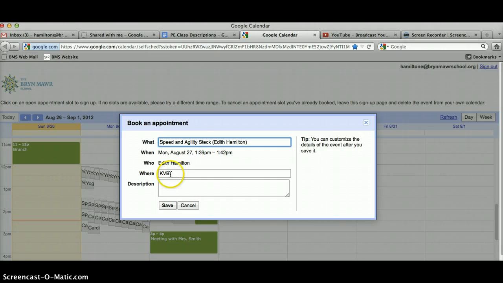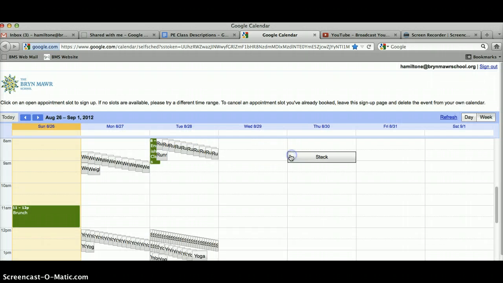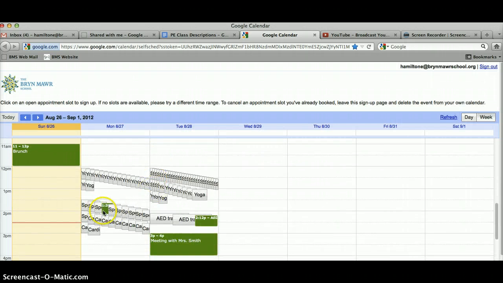and I know to meet in KVB. And if Ms. Steck wanted me to know any more information, such as to bring a mat or bring water, she would have that written here in the description box. But anyhow, I know this is a class I want to sign up for, so I'm just going to click Save, and I've booked my appointment. And I can see that because it's now on my personal calendar.